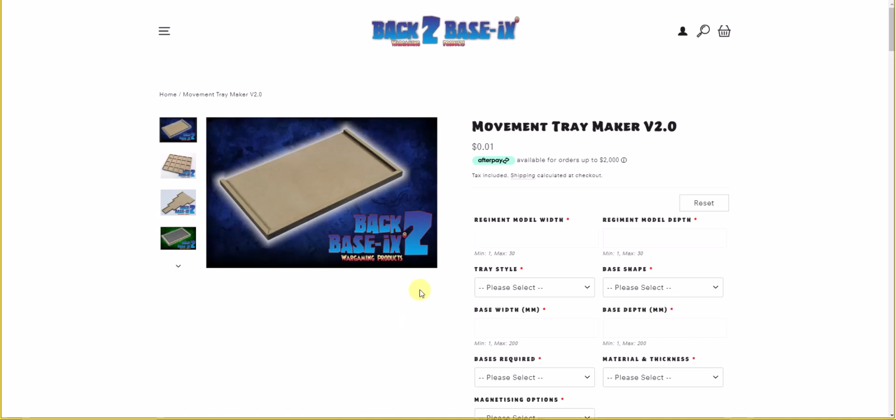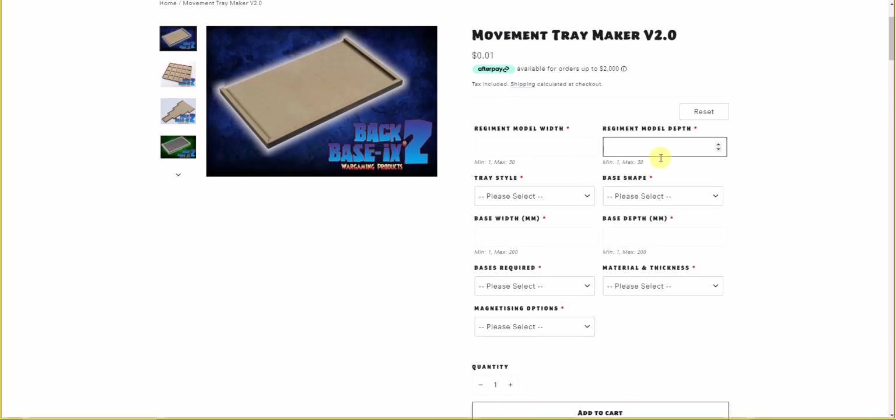So let's get started. As typical with our movement tray maker, we've always had regiment model width and regiment model depth. Obviously how many models wide and how many models deep the tray is going to be. Our biggest menu option change at the moment will now be tray style.